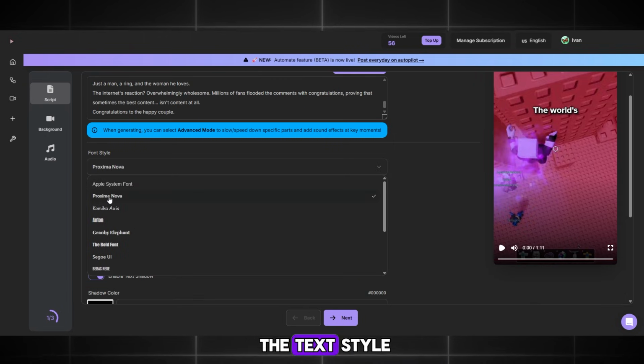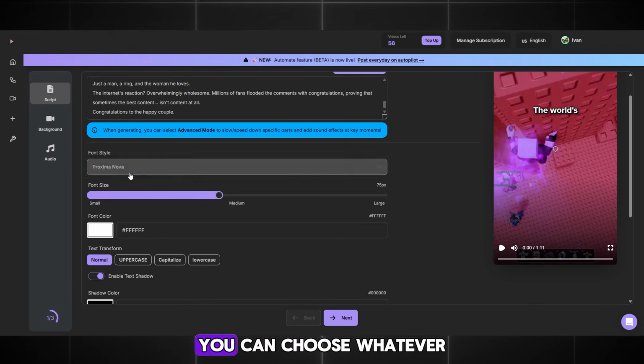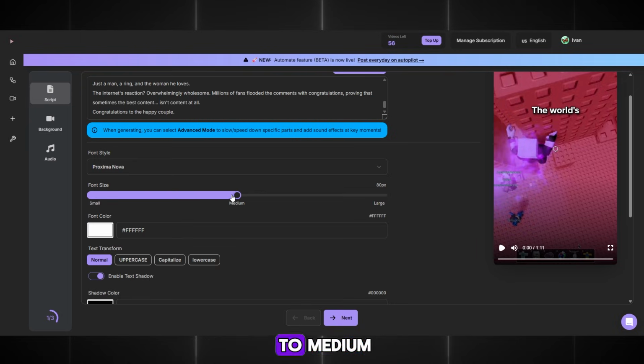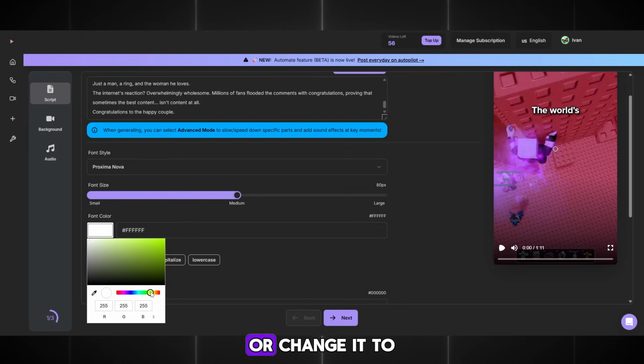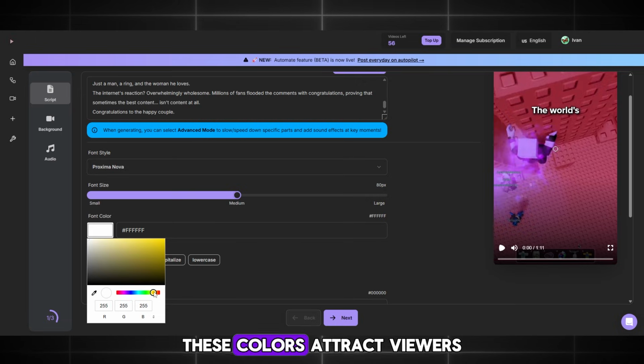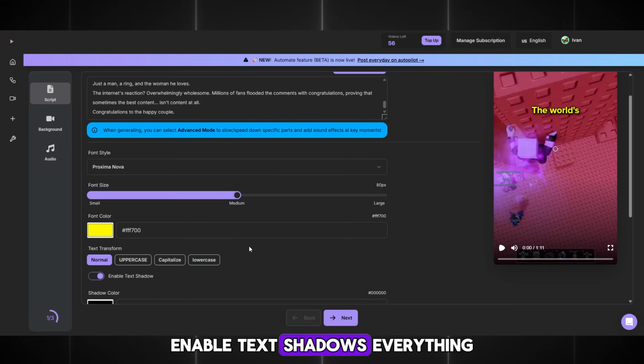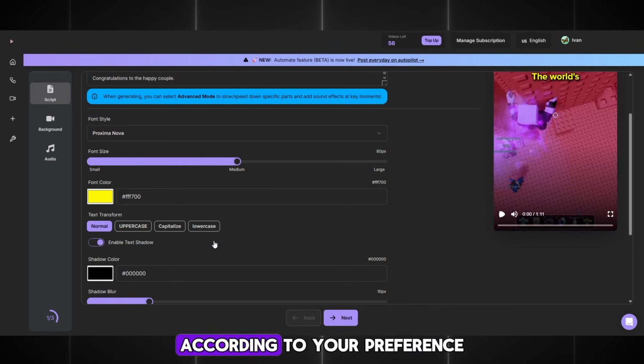Next, we can choose the text style. There are many options here. You can choose whatever you like, but I recommend Proxima Nova. Set the font size to medium. You can leave the color white or change it to yellow or green. These colors attract viewers if everything looks clean and harmonious. Enable text shadows. Everything else can be customized according to your preference.